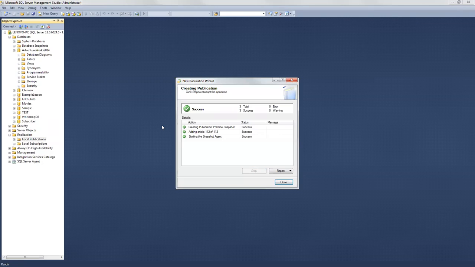And then if we make any changes, it's going to be making changes automatically for you. That's what we call merge replication. So we'll close it now.